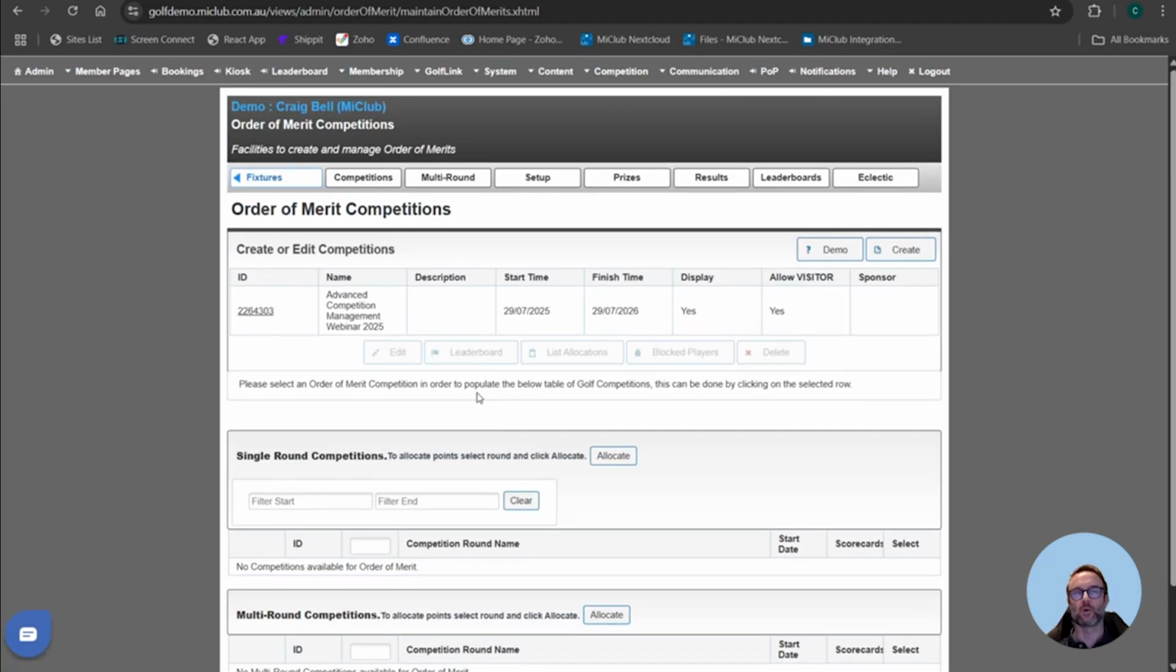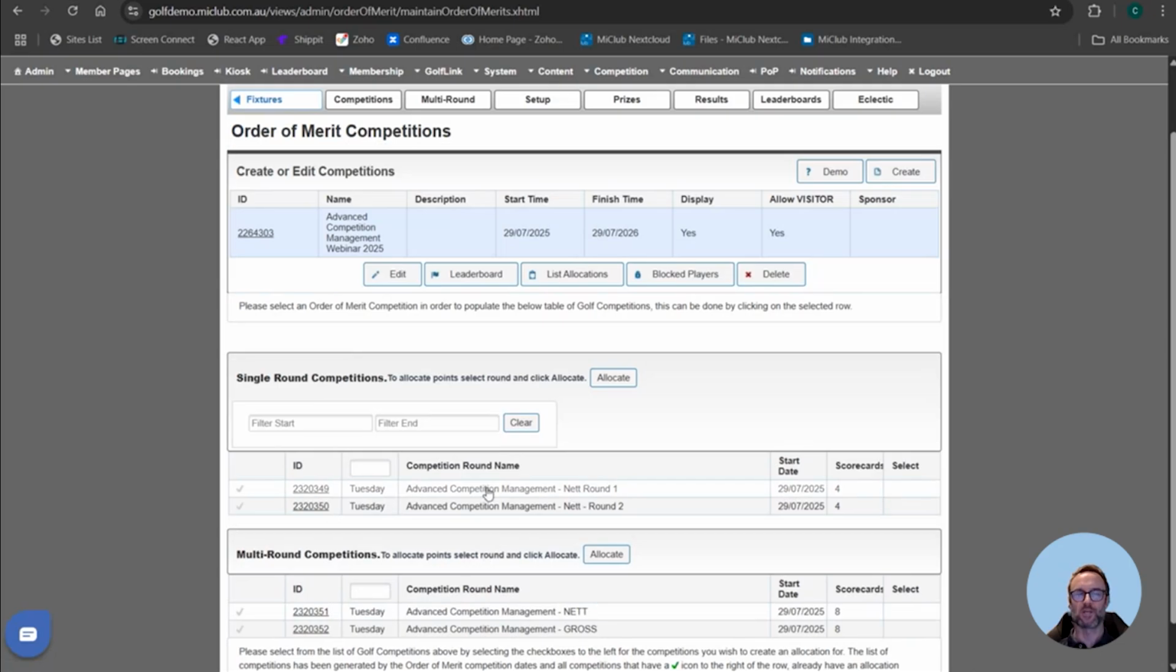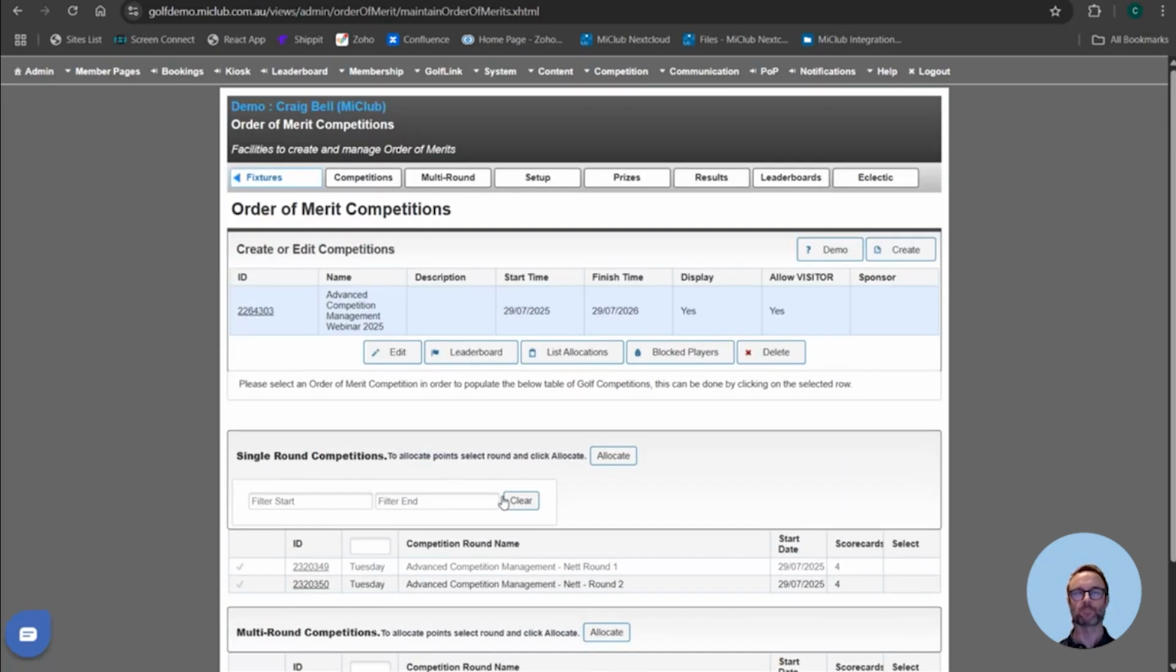But when you have created your Order of Merit, it will show up here. So the first thing you would need to do is select it, and then all these options become available. And you can also see the 2 competitions at the bottom. You can also add multi-rounds to Order of Merit as well, but today we're just adding individual competitions.